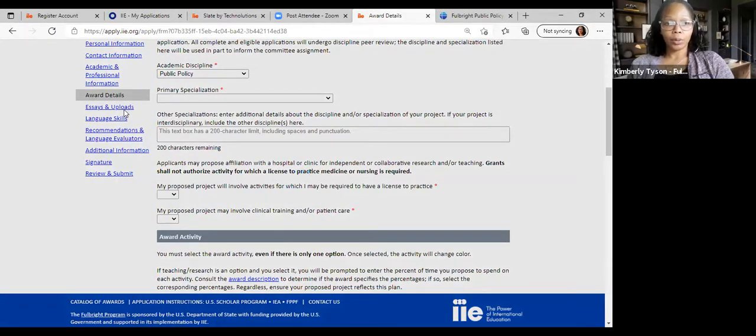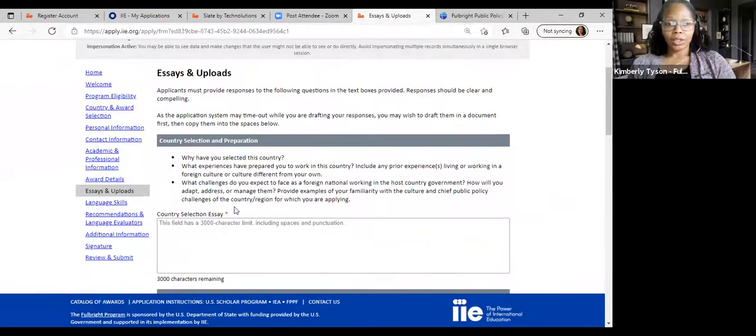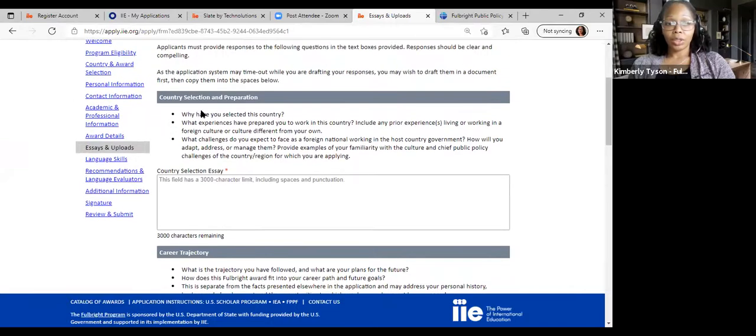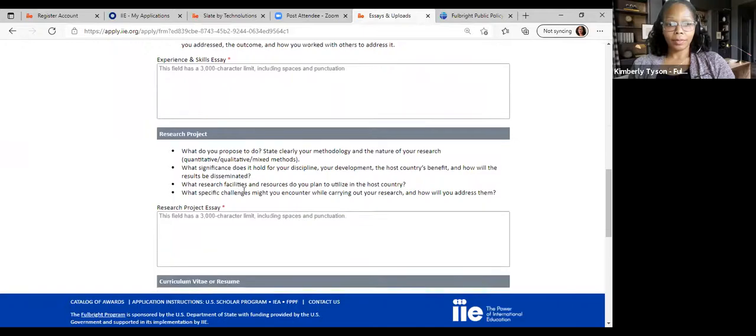Essays and uploads. And so in this section, you will answer your short essay questions. And this information is also available on the website, so I can show you where to obtain it ahead of time if you'd like to go ahead and craft the responses. And so there are several, as you can see here, and this is the box where you would respond.